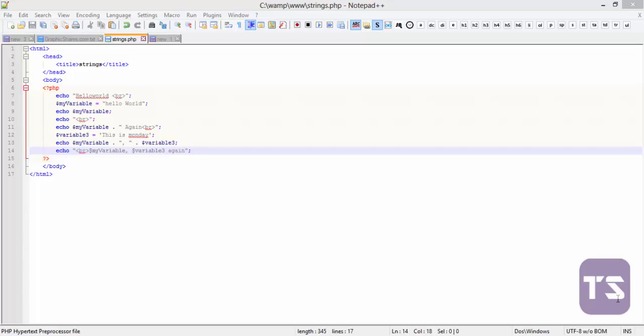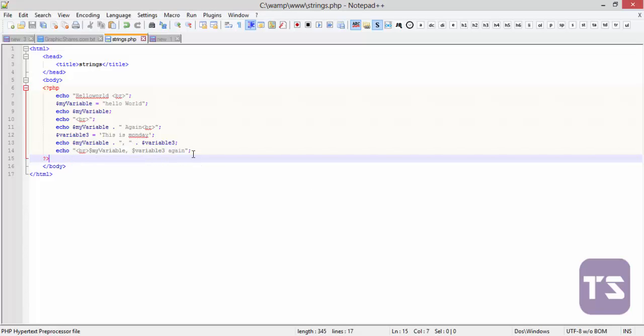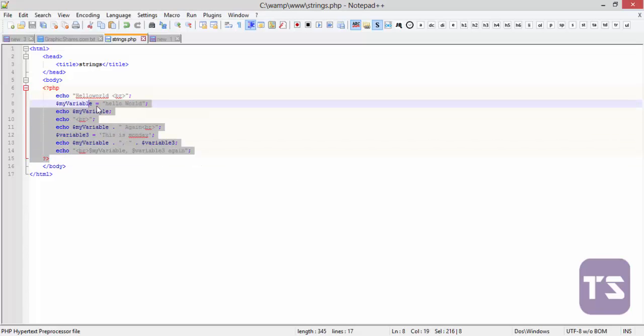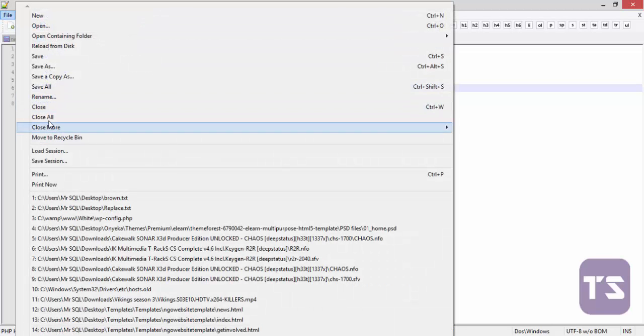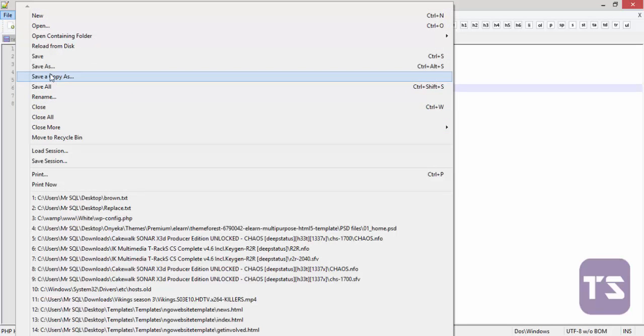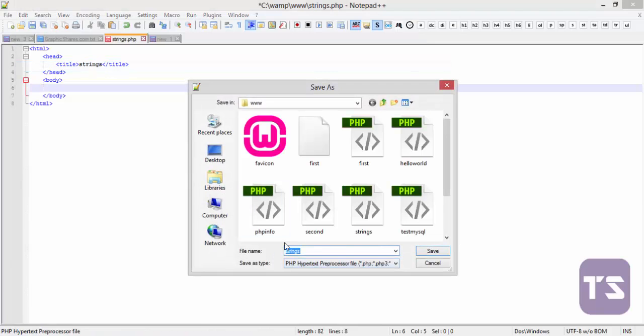Welcome back. Now we'll briefly talk about the double quotes and the single quotes and where they can be used. I'm just gonna delete all of this very quickly and do a save as. Let's do a save as, and I'm gonna call this, let's just say, concatenation.